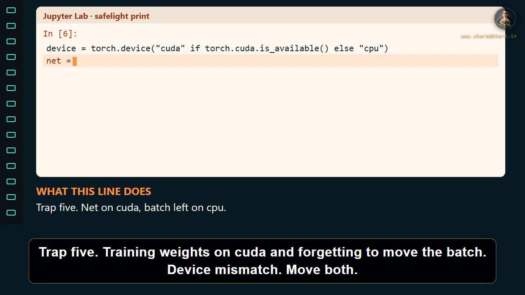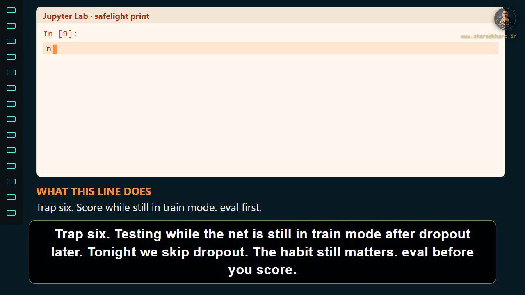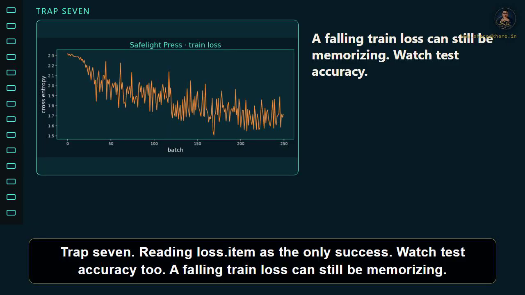Trap 5, training on CUDA and forgetting to move the batch. Device mismatch, move both. Trap 6, testing while the net is still in train mode after dropout later. Tonight we skip dropout. The habit still matters. Eval before you score. Trap 7, serving loss.item as the only success. Watch test accuracy too. A falling train loss can still be memorizing.